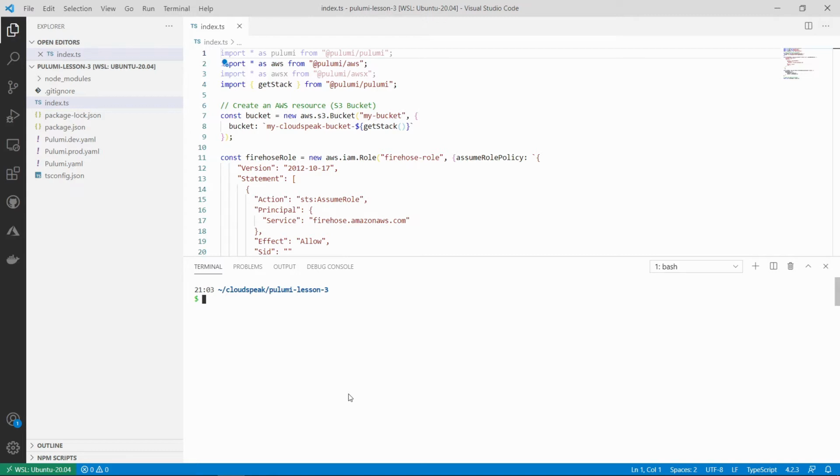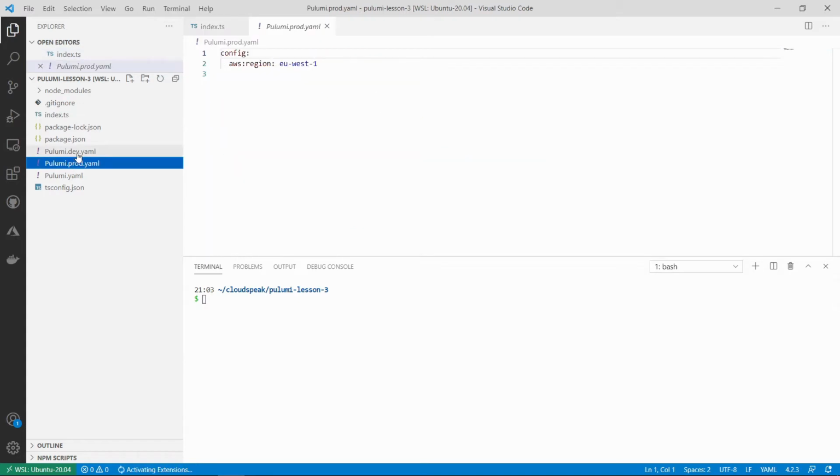For each stack in your project, you will also have a configuration file, like these here, pulumi.dev.yaml for my dev stack and pulumi.prod.yaml for my production stack. And inside these files, you can see the Pulumi configuration.